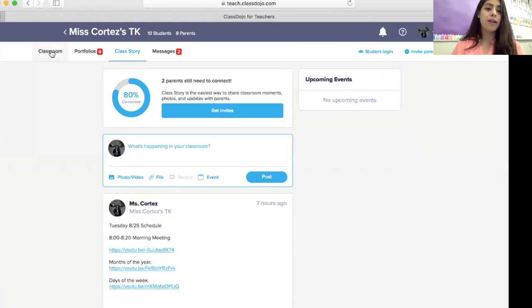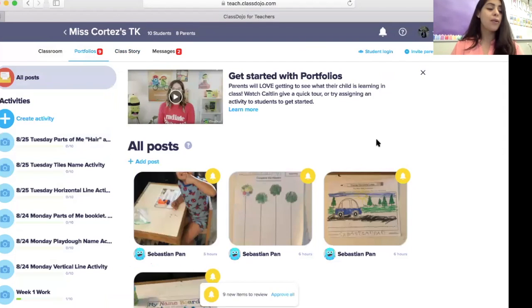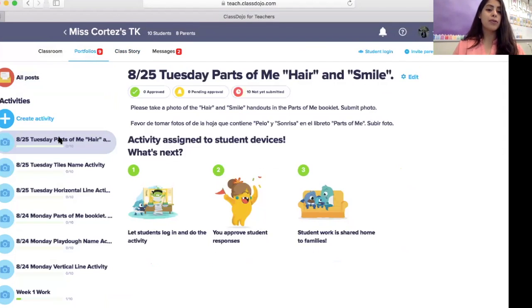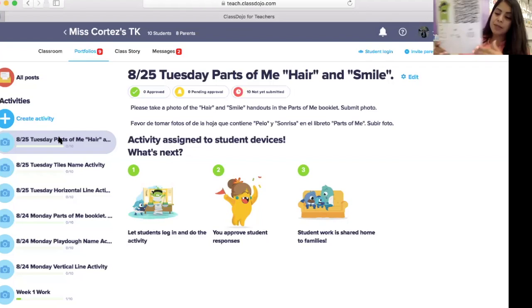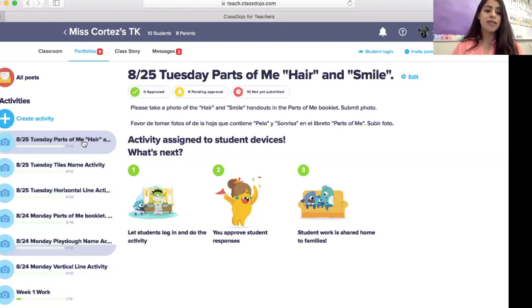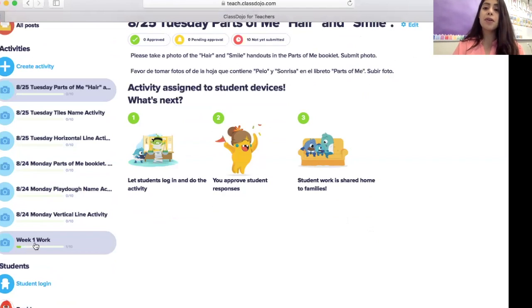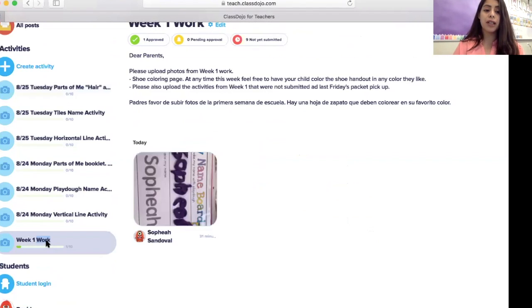Then on our portfolios, once you are able to take a picture of the scan code and do the 3 steps, you're going to see on the side a list of different assignments that the students have had so far. Here is the portfolio that I created for week 1 work, and you are able to turn in this work to us. This is a really great tool, and this is how we are able to see the work right away. So we don't have to wait until the next pickup day to see the work.